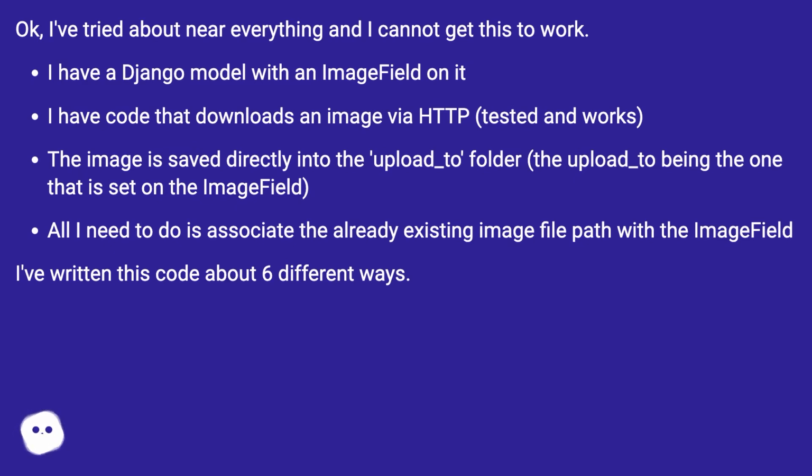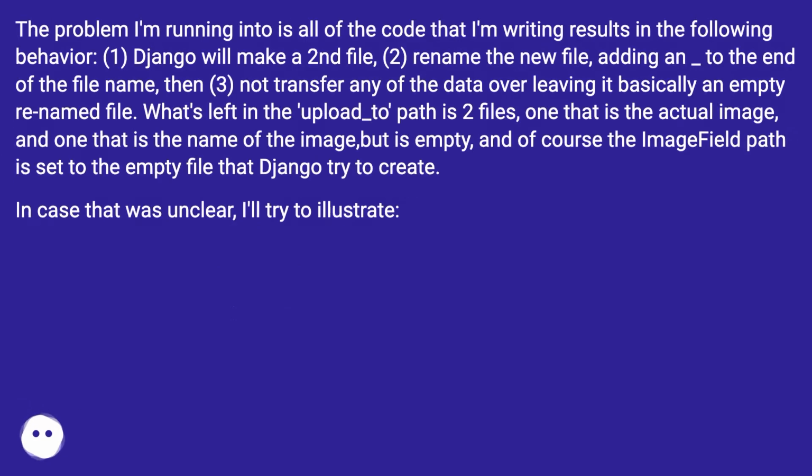I've written this code about 6 different ways. The problem I'm running into is all of the code that I'm writing results in the following behavior. 1. Django will make a second file. 2. Rename the new file, adding an underscore to the end of the file name. Then 3. Not transfer any of the data over, leaving it basically an empty renamed file.